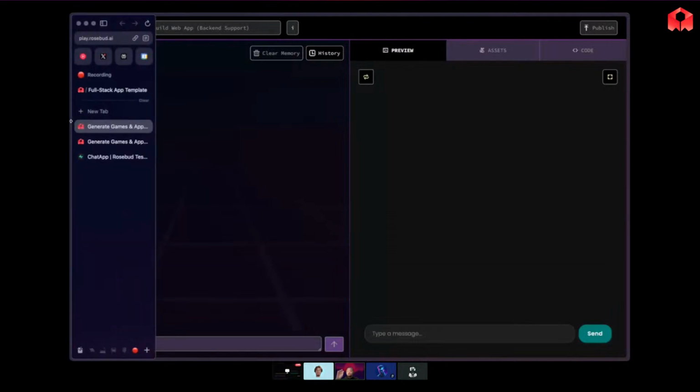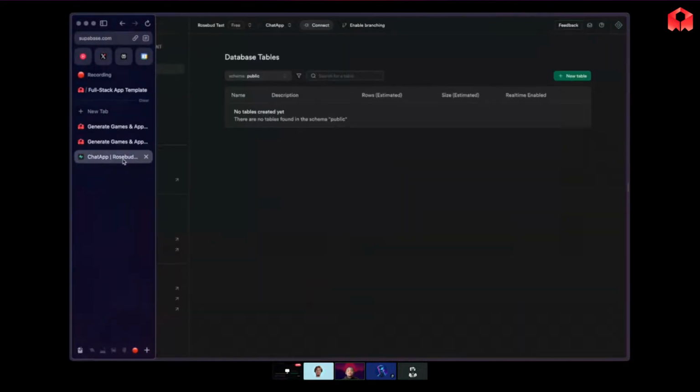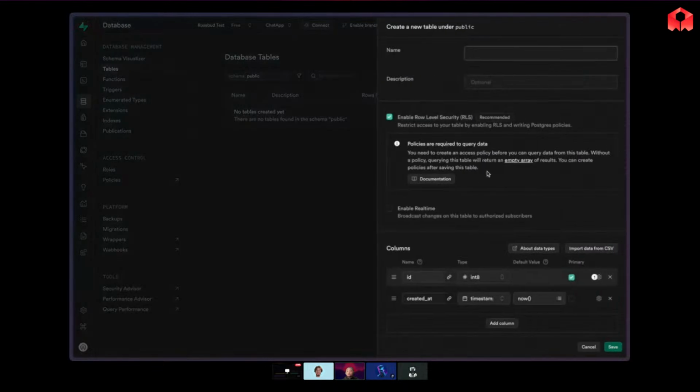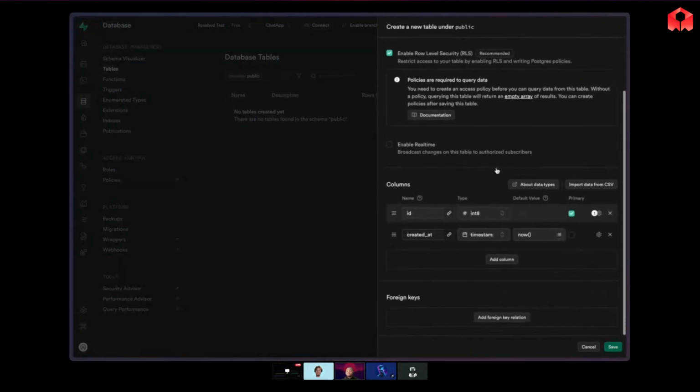So for example, you have to create a table, and when you're creating a table, it says, okay, what are the columns of the table? What's the name of the table? You do this yourself. ID is this, created at is this. You do it for like 5 or 6 things, and then you're good to go.